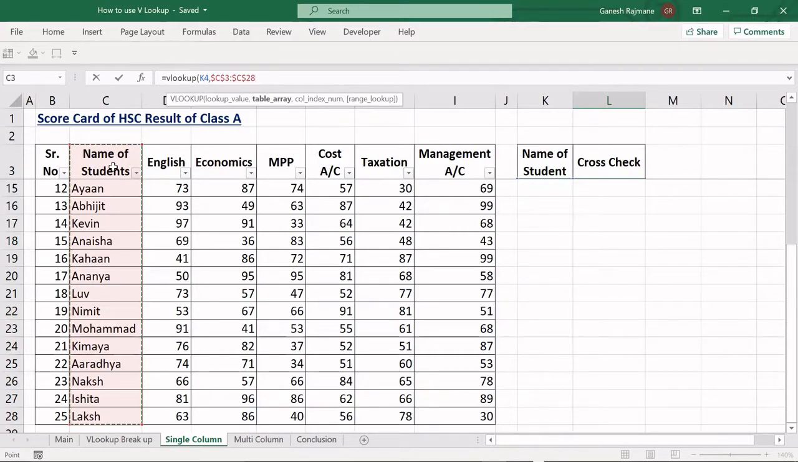For fixing the references of the cells and the data, I have prepared a separate video. The link of the video is given in the description. You can see this video in detail. Now I will place a comma. Now the second argument is completed.